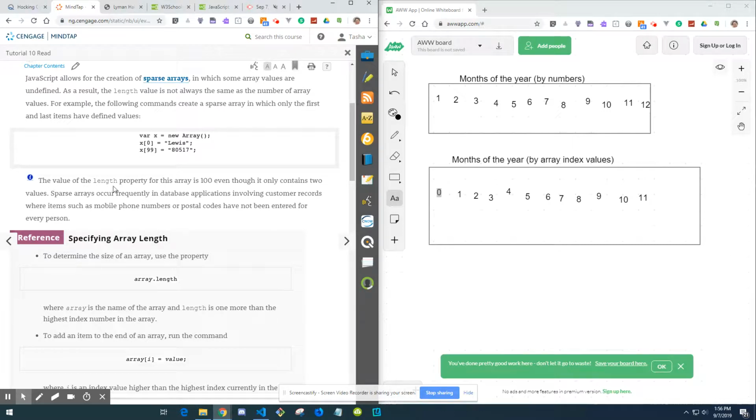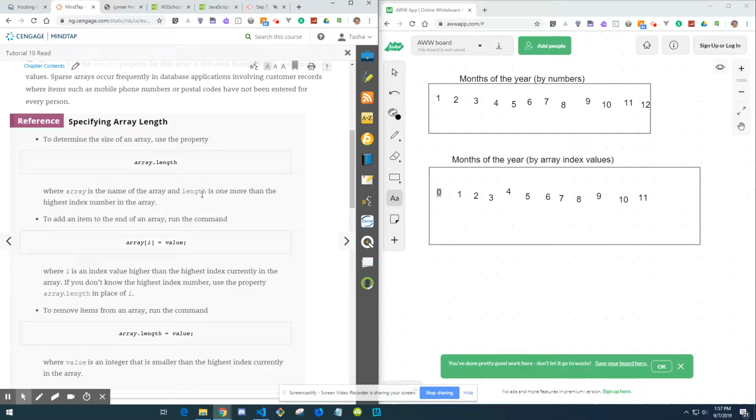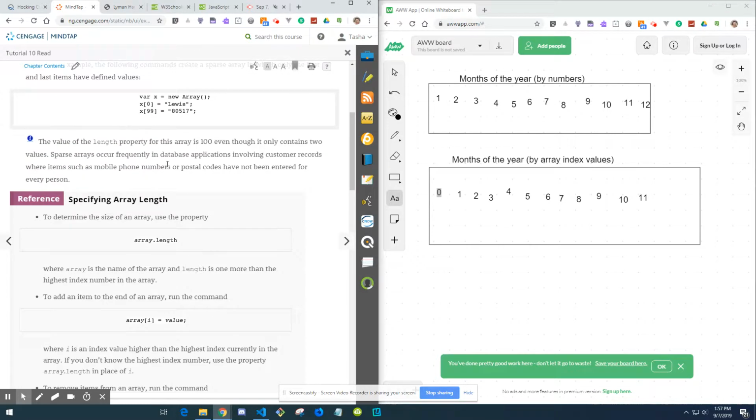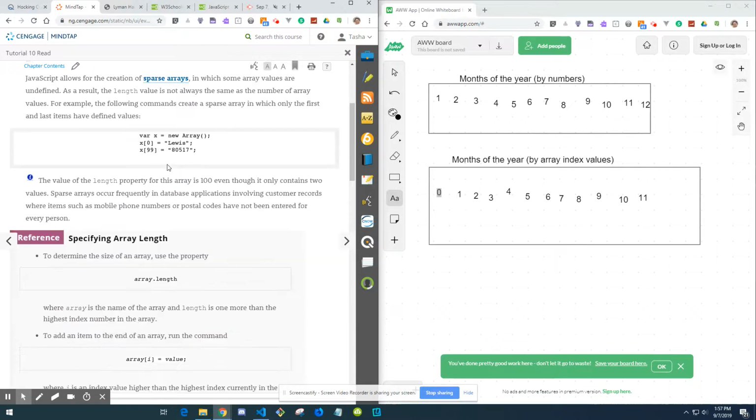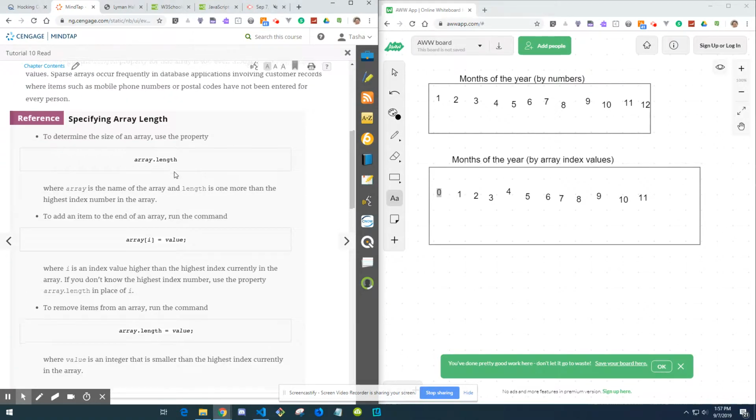It says the value of the length property for the array is 100, even though it only contains 2 values. That's because sparse arrays occur frequently in database applications involving customer records where items such as mobile phone numbers or postal codes have not been entered for every person. So to determine the size of an array, you can use the property array.length. We don't have an example there. Where array is the name of the array and the length is 1 more than the highest index value.